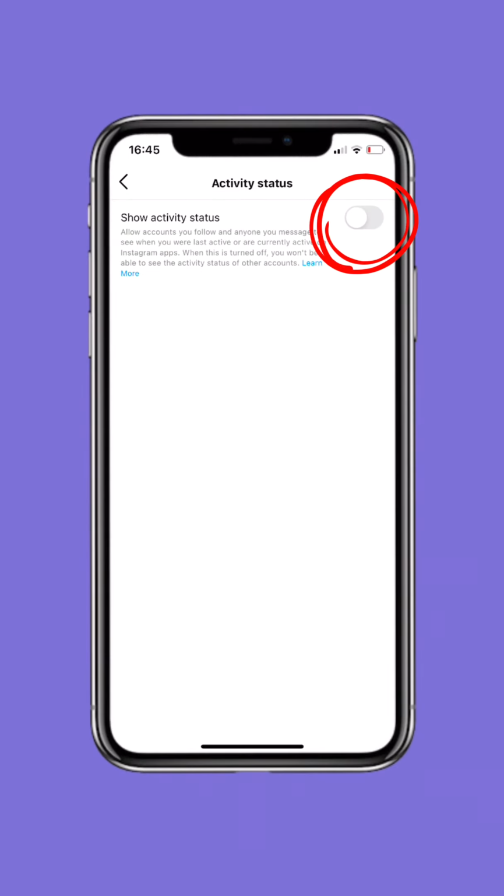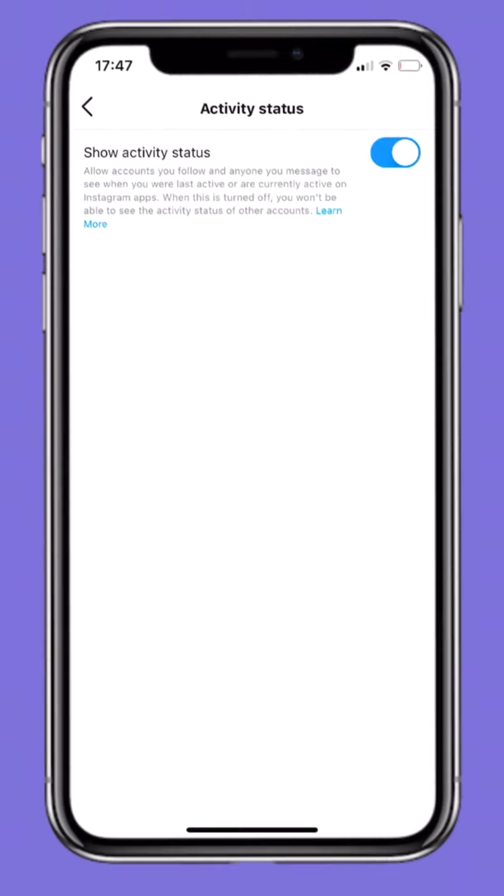As you can see, my activity status is turned off. My followers and other people cannot see when I'm online, and I cannot see when they are online either. If you wanted to turn the activity status on, the toggle switch would turn blue.